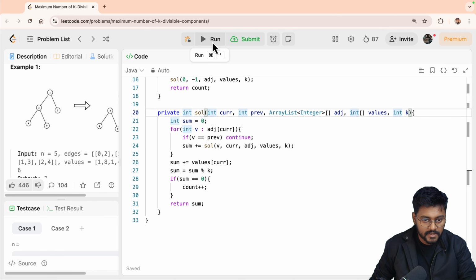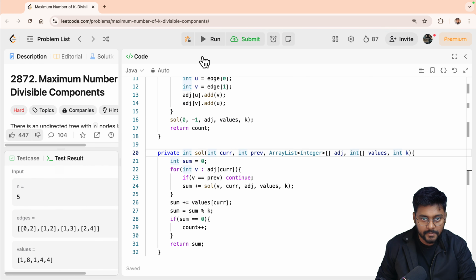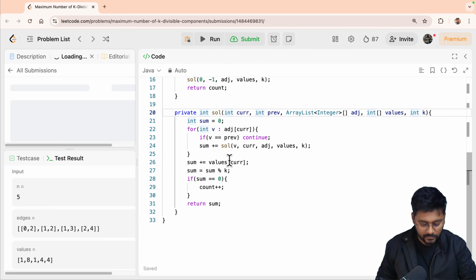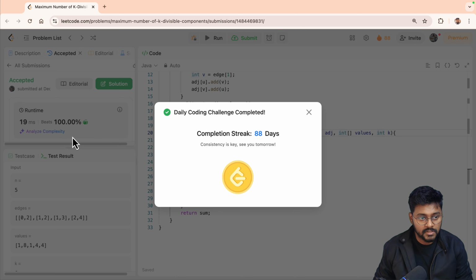Let's run over sample test cases. Sample test cases are passed. I'm submitting the problem. It got submitted successfully and beats 100% of the Java solutions.